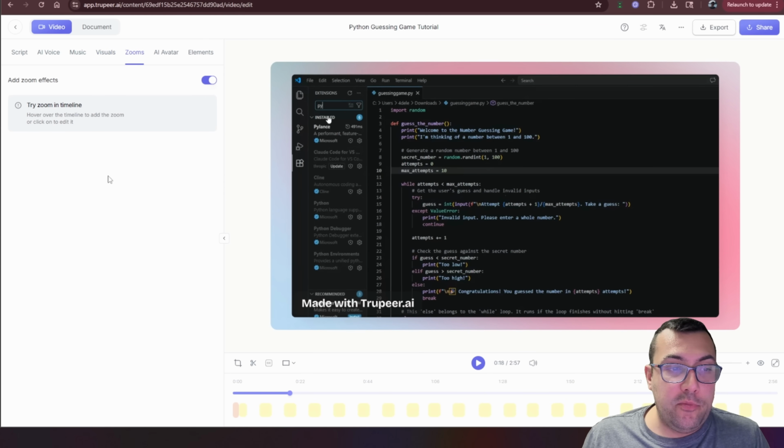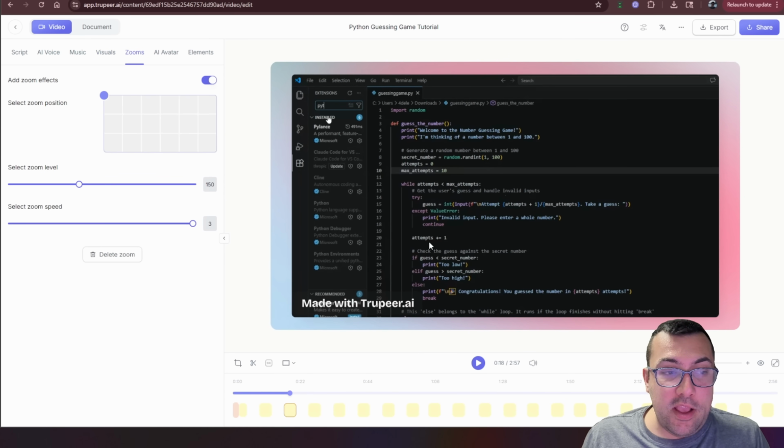Again, we can go back to zooms, and we can see on our timeline, we can click any of them. You can see the zoom position, where it's coming from, the level. Again, it did all this automatically.